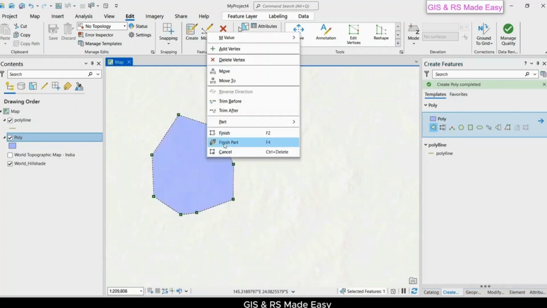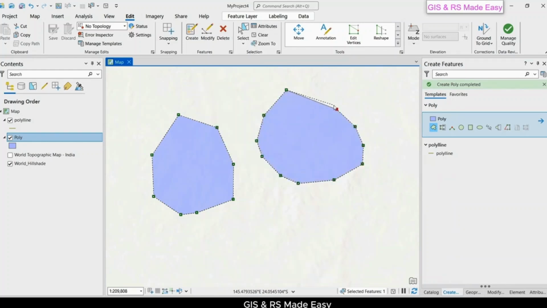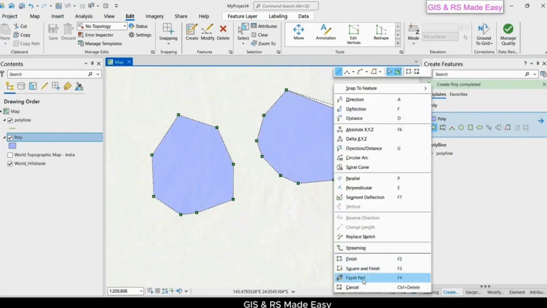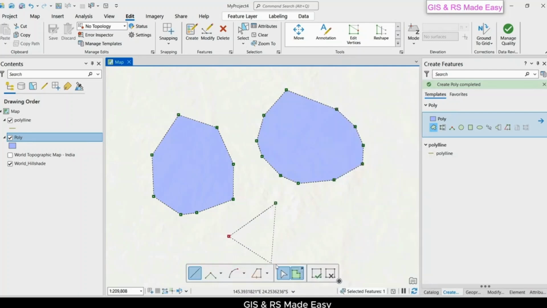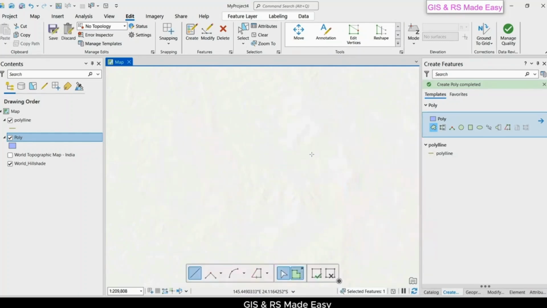Instead of finish, click on finish part. Then another one and finish part, and then another one. Finish. Save.